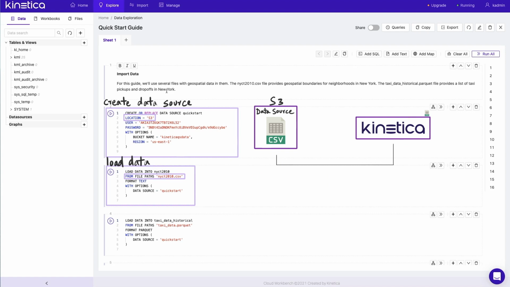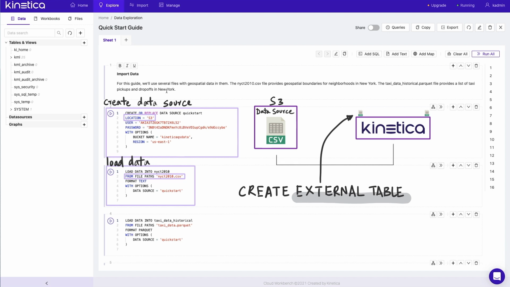If we want the table to reflect these changes, then we need to use the external tables feature in Kinetica. External tables maintain a referential link with the original data and can be set to update whenever there are changes made to the original data. You can find more about external tables on Kinetica's documentation website.